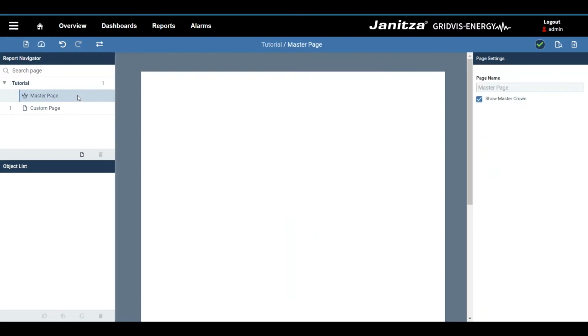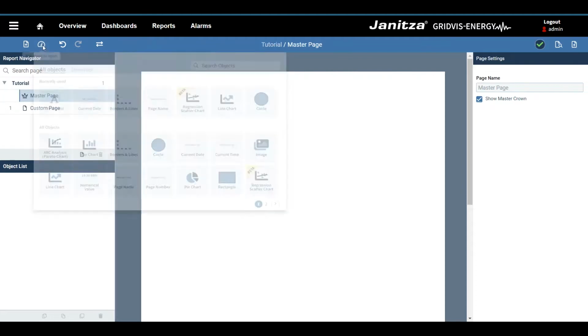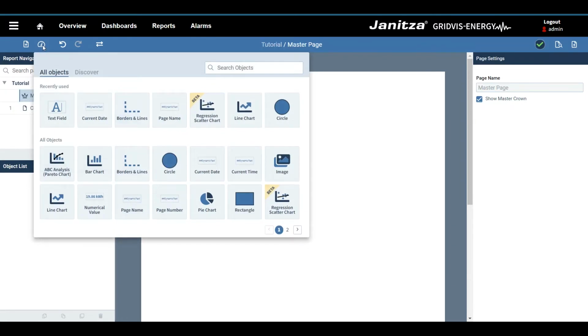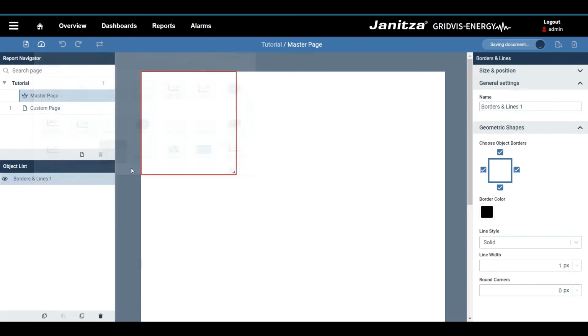First, I create the header. This will be separated from the rest of the page by a line and will contain the respective page name. Open the object library and add a borders and lines object to the page. Grab the object at the bottom right corner and drag the size so that the object covers the full width of the page and the desired height of the header.